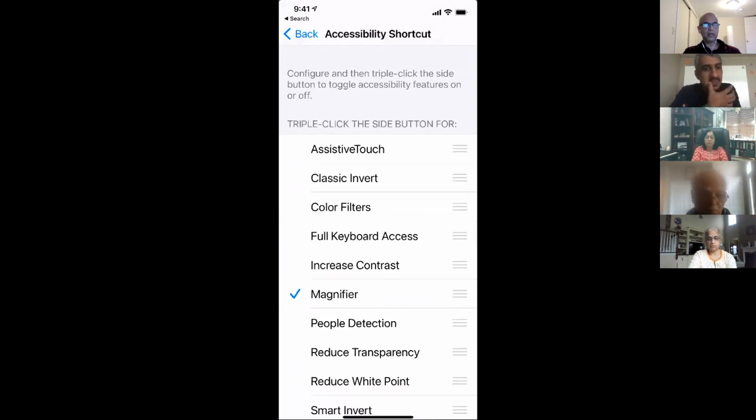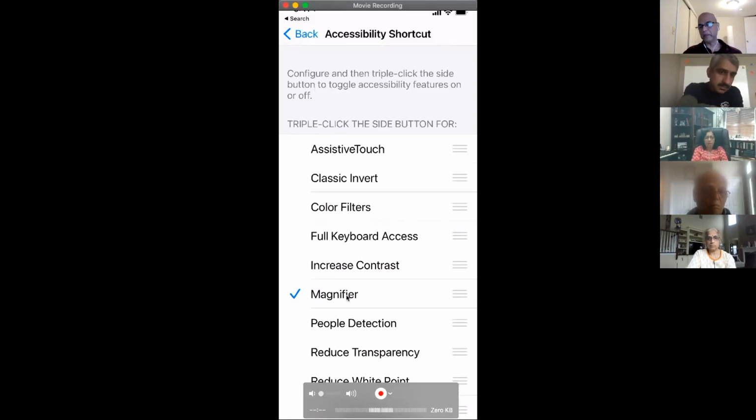So configure and then triple click the side button to toggle. I have set this big button to magnifier. So whenever I need the magnifier, I just triple click this big button on the side. There are, by the way, two sides of buttons. One is volume up and down, and then there's a big button on the other side. I'm talking about that big button doing the magnifier job for me.